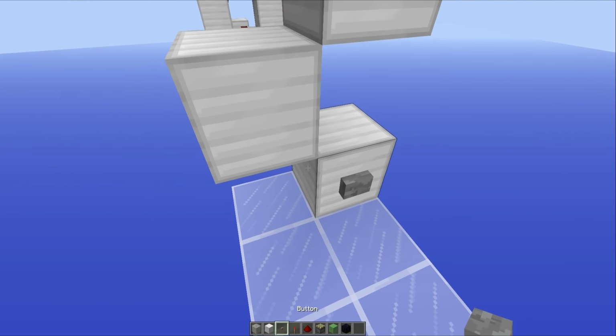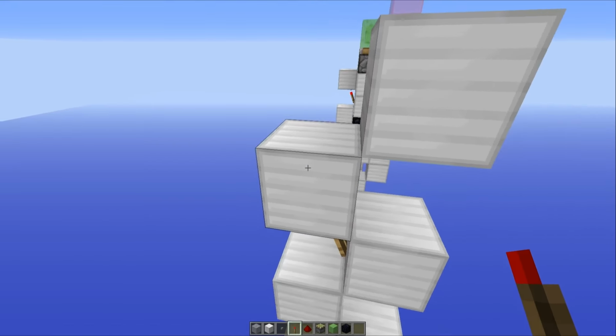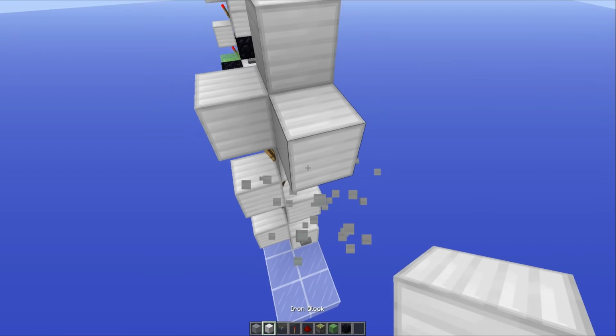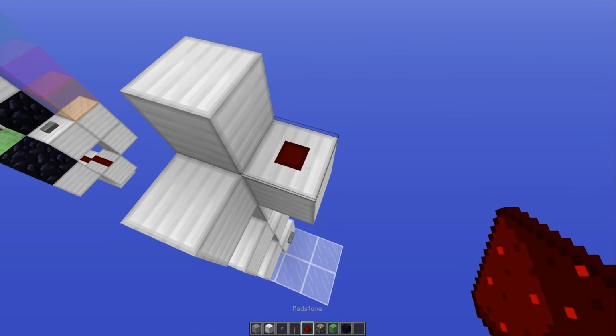Then you want to head down to the bottom, place a redstone torch in all of the gaps on both sides. So you want to place redstone torches all the way up this way as well, and then place a block up like this with redstone dust right on top like that.